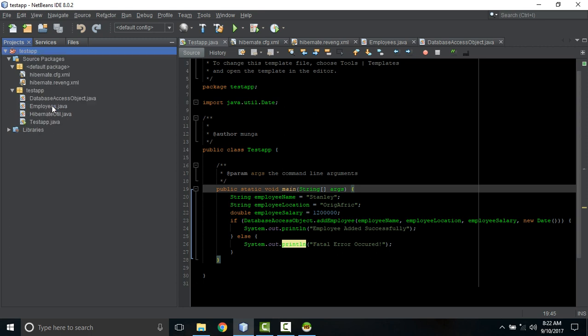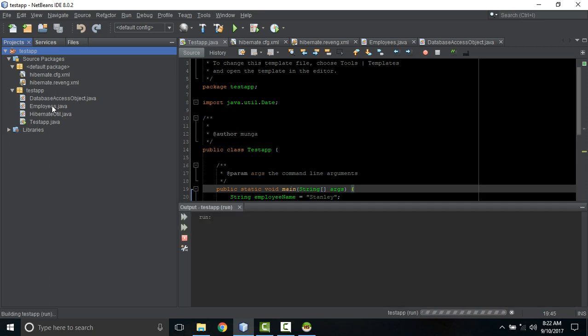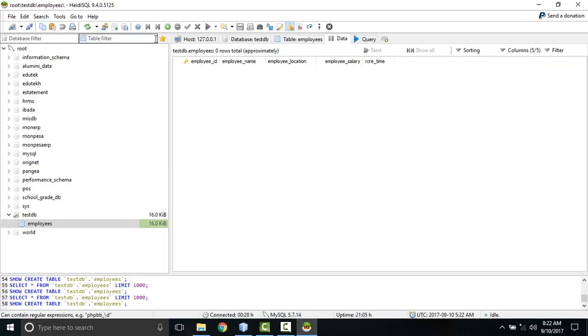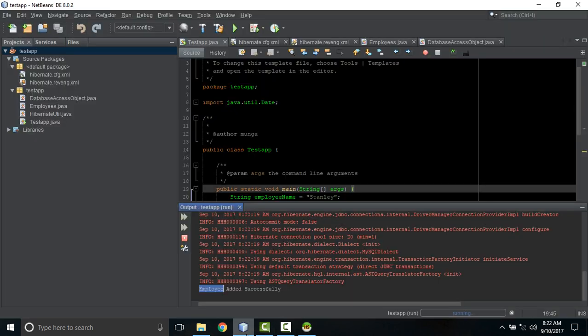So I'm just going to run this, and let's see. Don't worry about these. These are just Hibernate output, but as you can see, we've had a success because our boolean did not return false. I have employee added successfully, so we just have to confirm from the database if this is actually true. We can just come here and refresh, and as you can see, we have a new record in the database.